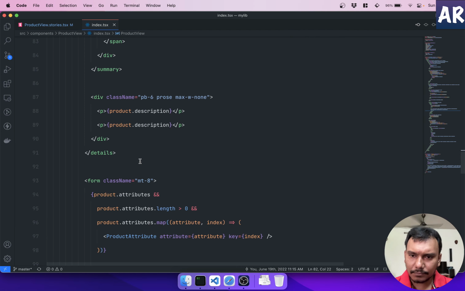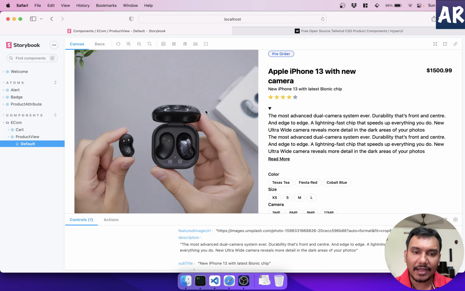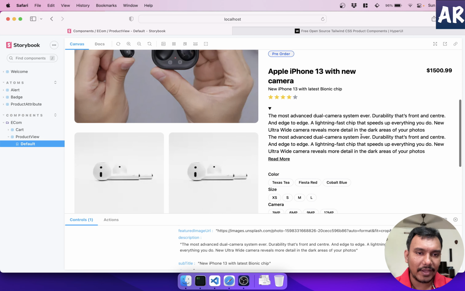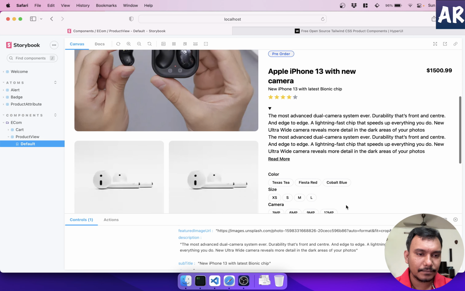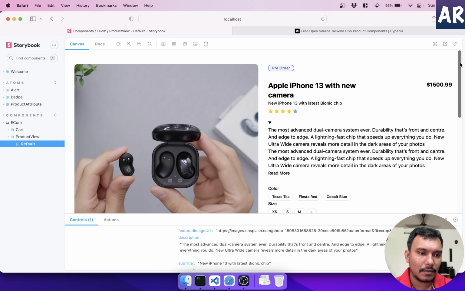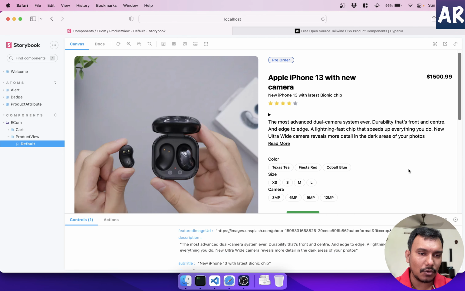Moving along, we have the most important piece, which is the product attributes. Oops, why can't I scroll over here? Looks like there is a problem with Safari. It doesn't scroll.